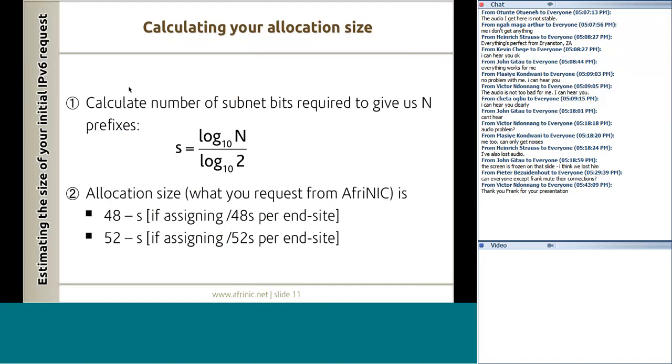Now, the last and important question, which is what we are trying to get to, is what size should you request from AFRINIC? First of all, what size you request from AFRINIC is going to depend on what you decide that you're going to give each of the customers that are connecting to your POP. If you are choosing to go with /48, you take 48 minus s. Or if you're choosing /52, you take 52 minus s. So whatever site size you decided as policy you're going to assign to your customers, you subtract s from it, and that will give you the prefix size that you're going to request from AFRINIC.